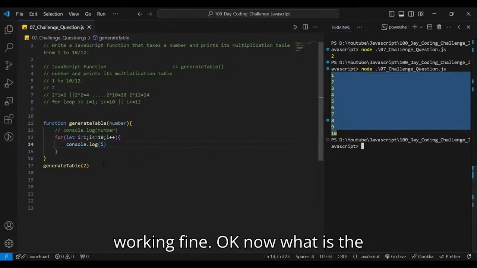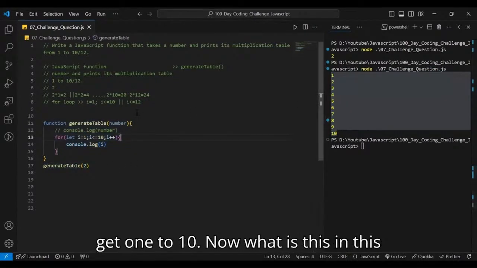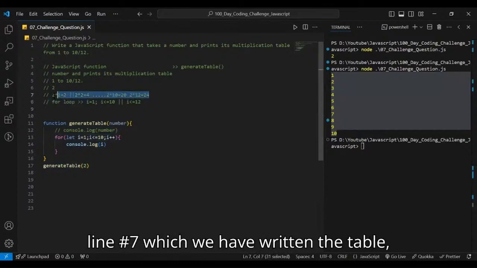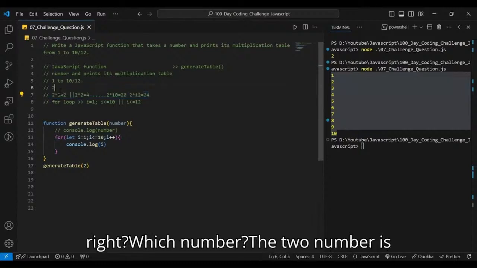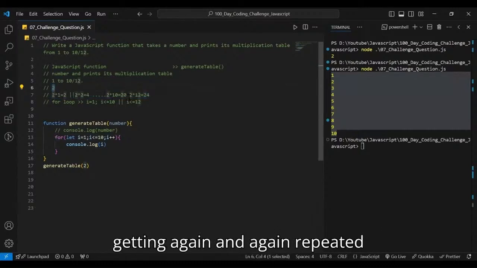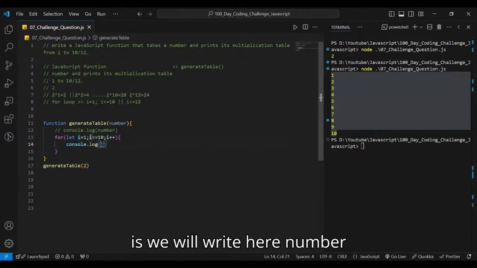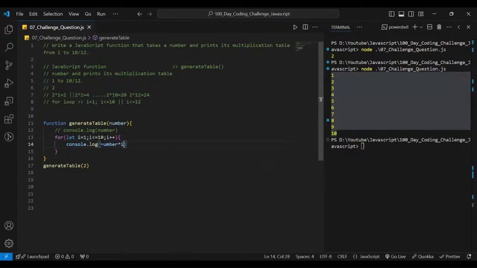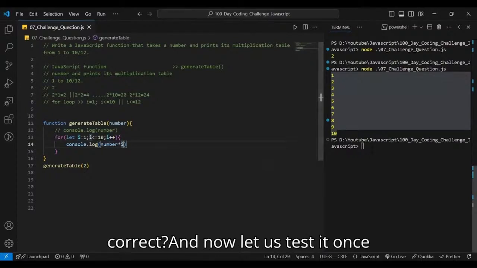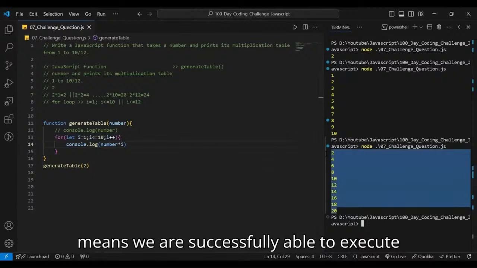Now what is the next thing we will do? In this line number 7, where we have written the table, the number is repeated, right? The number 2 is getting repeated again and again everywhere. So what we will do here is write number times i, correct? And now let us test it once again. If you see here, you are able to execute it, right?